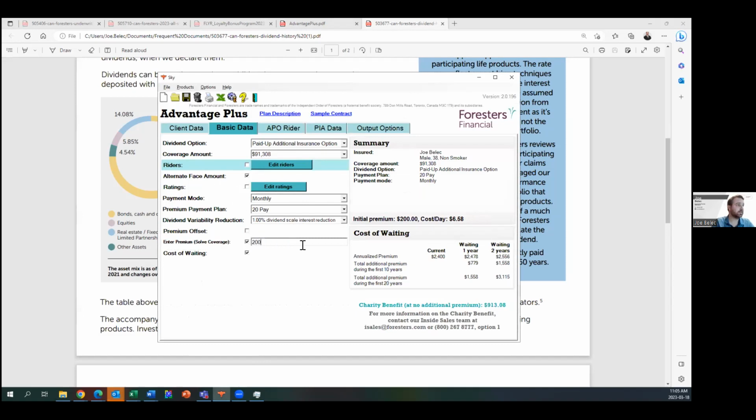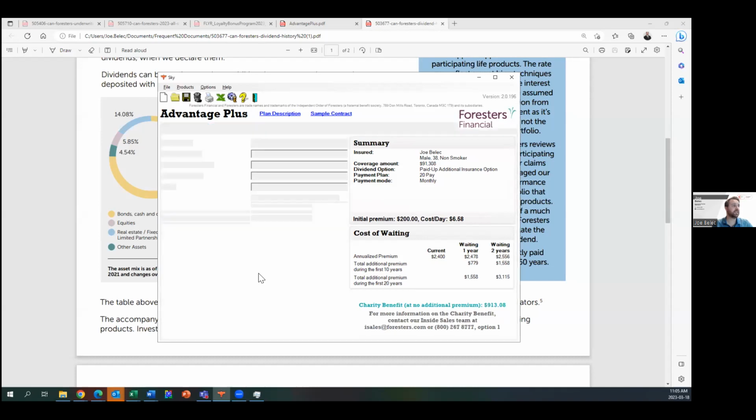Why did that not work? Oh, it did, sorry, it did do it. It changed it over here. There's the $200 a month, and it says, okay, for $200 a month, this is how much insurance you can buy of paid up additions. Or if I change it to enhanced insurance, same idea.